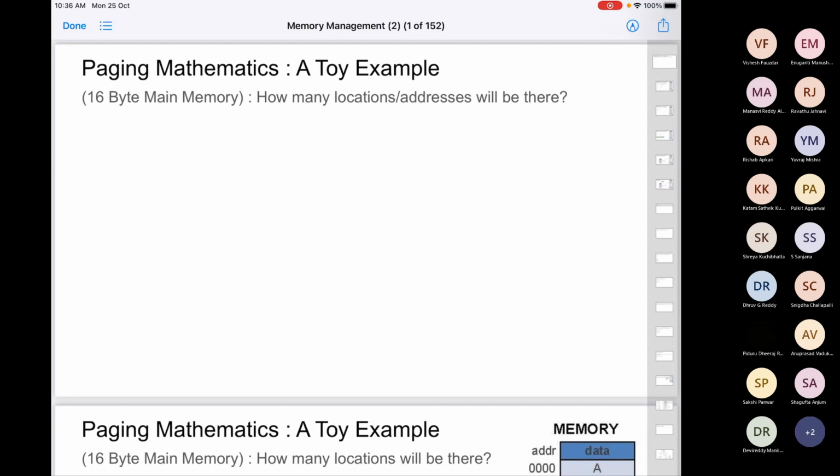We'll start with some very basic questions. So let's say you are given a main memory which is only 16 bytes in size. A very, very small main memory which doesn't exist in practical life. The question I'm asking you here is, can you tell me how many locations will be there in this memory?